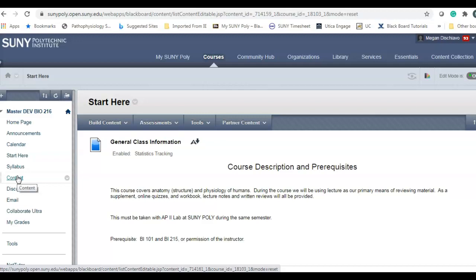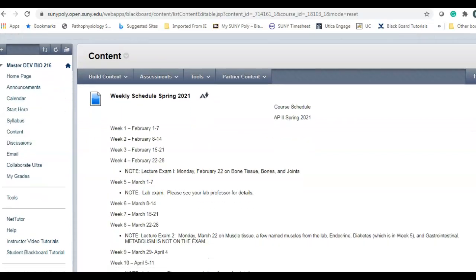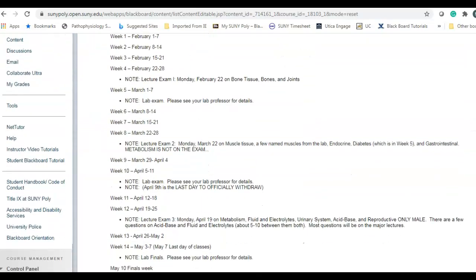Content is where you will go for 99.9% of your classwork. If you click on that, here's your weekly schedule, including when the exams are. Our lecture exams will be Mondays from 8 a.m. until midnight. They'll be open the whole day. You could take them whenever you like. And there'll be more about that in the future. Your lab exams will happen during your lab periods, so see your lab professor for those details.